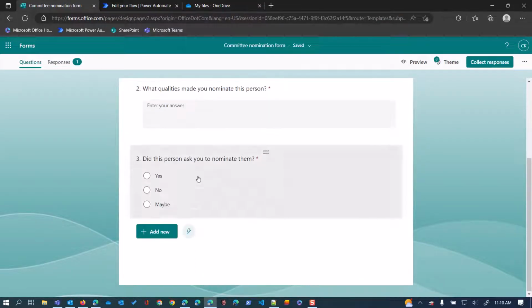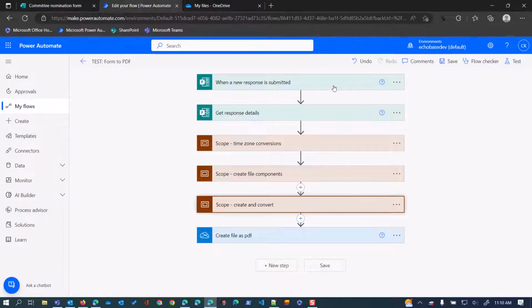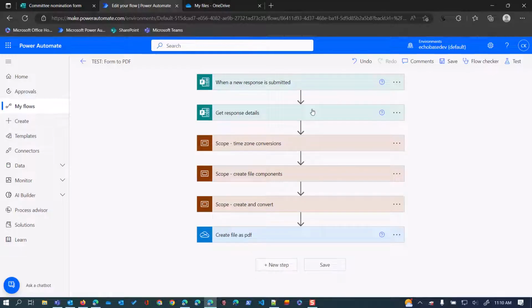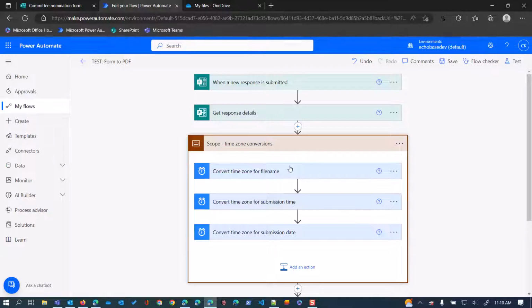I've got three questions, and then in our flow, I've started with the standard trigger, when a new response is submitted, for that committee nomination form, and then getting the response details because you need to get that data. Because I wanted to use the submission time, we get it from the response details and actually from the trigger itself. But it comes in a format that isn't terribly useful, because we can't use it in a file name since it contains some characters that wouldn't be friendly for file names, and it's just not generally readable to humans. So I threw some convert time zone actions in here, because it's also in UTC.